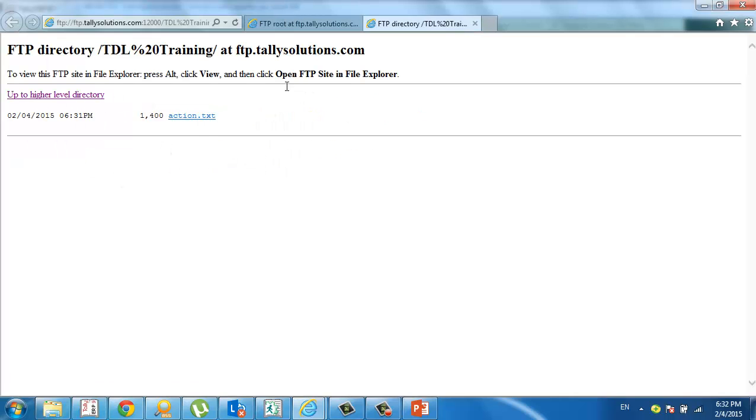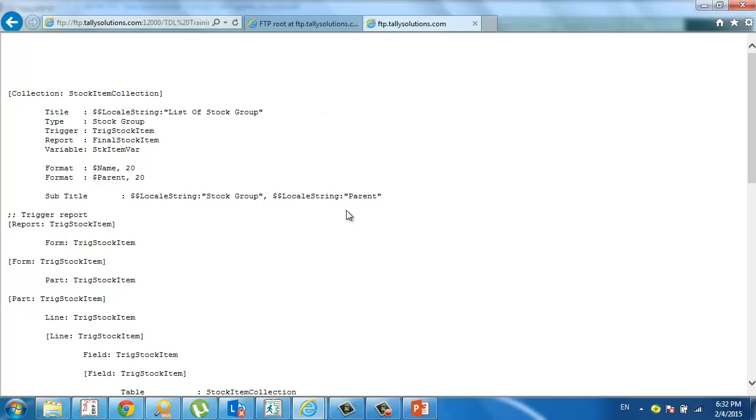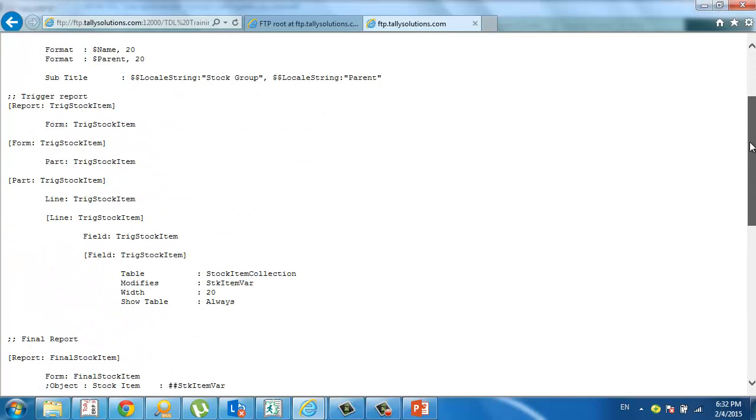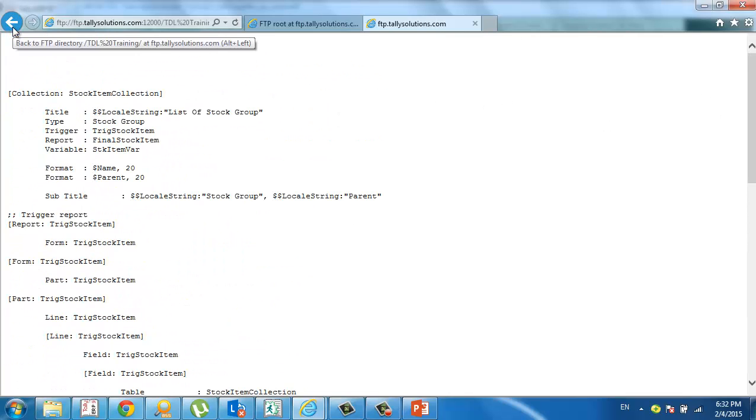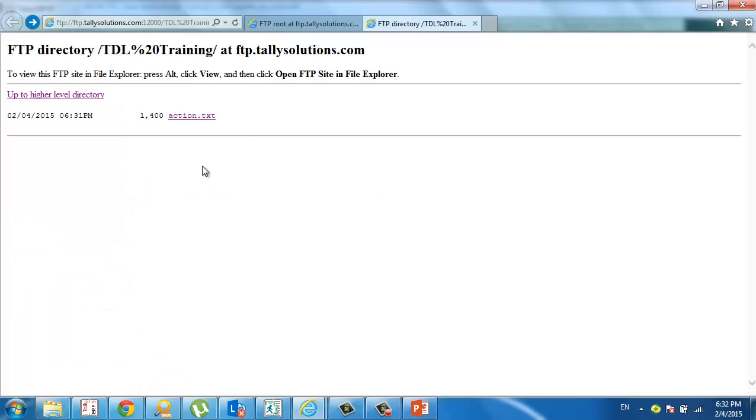And if you see, in that particular folder, action.txt has got uploaded, and it has the content which was there in my local directory. So this is how you can upload the file to the FTP.